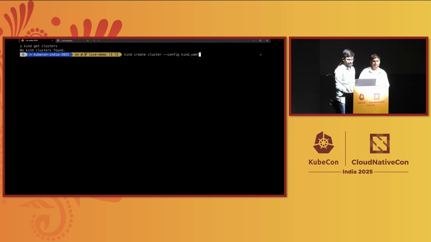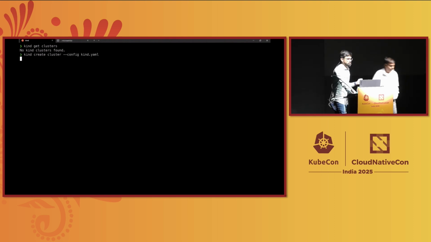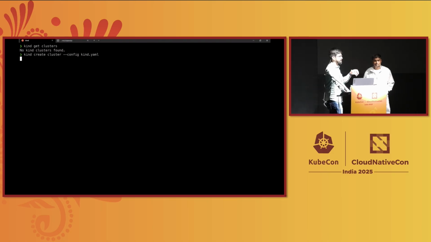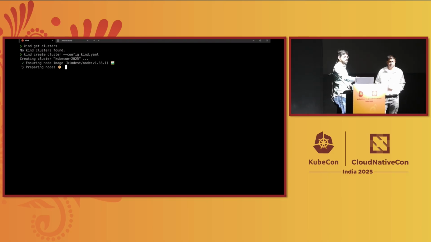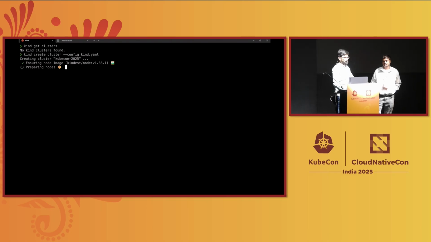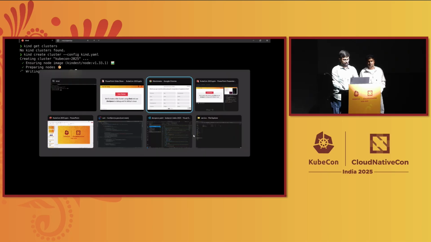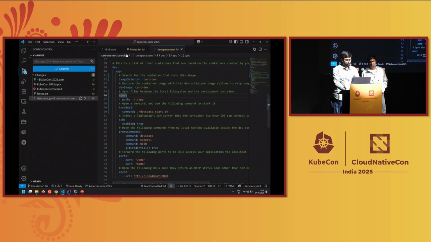Okay, I'm going to create a simple Kind cluster now. So Kind is just Kubernetes in Docker. It's going to create a Kubernetes cluster within a Docker container. The YAML I just gave has some default configurations like the name of the cluster, the Kubernetes version it has to use, and the ports that have to be exposed outside. Let me quickly show you.